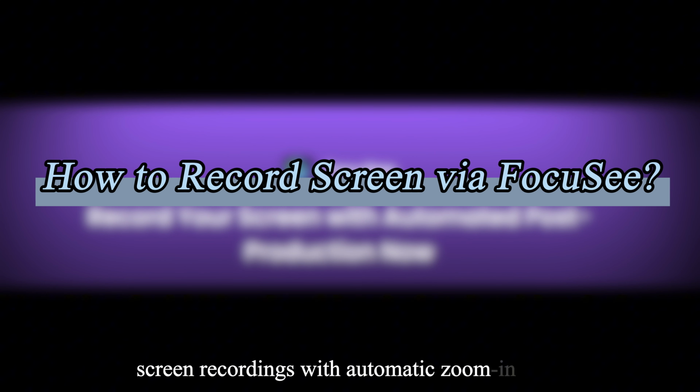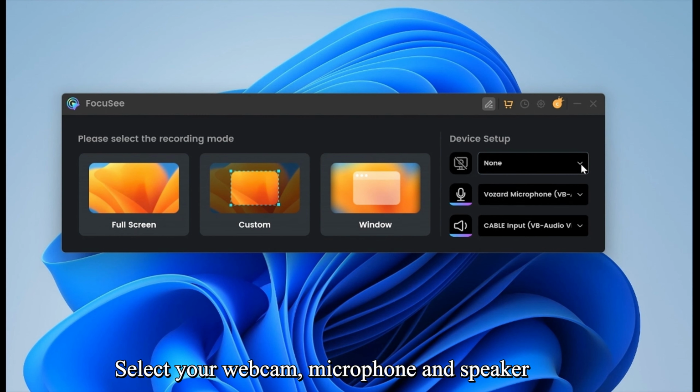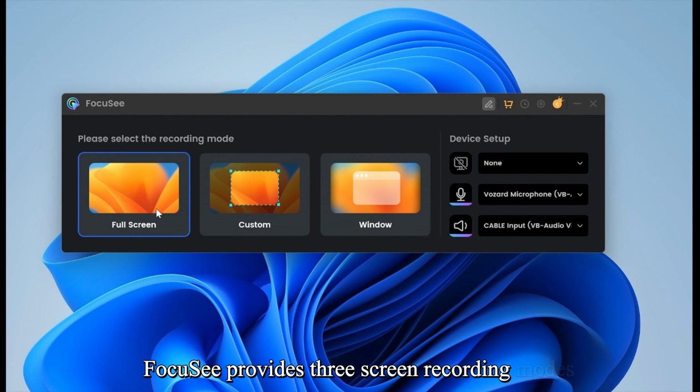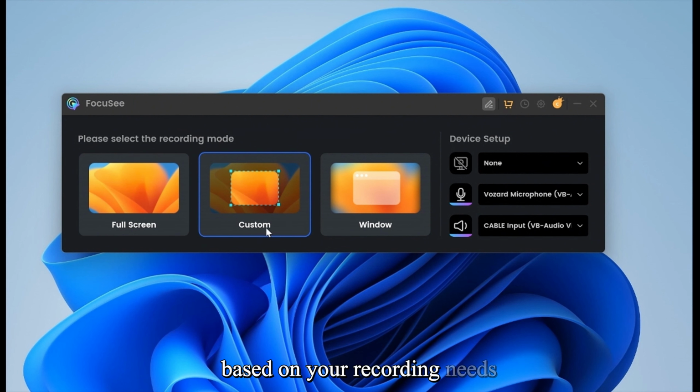You will see the video creation interface. Select your webcam, microphone, and speaker settings. FocuSee provides 3 screen recording modes: full screen, customized area, or specific window. Click on the respective icon based on your recording needs.